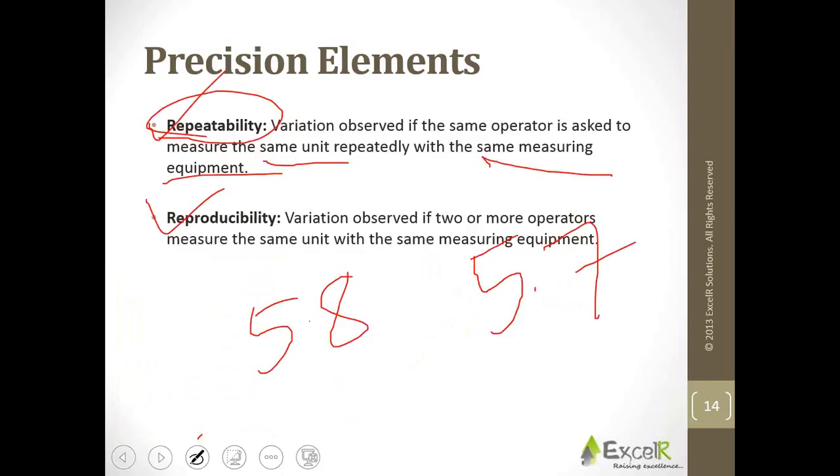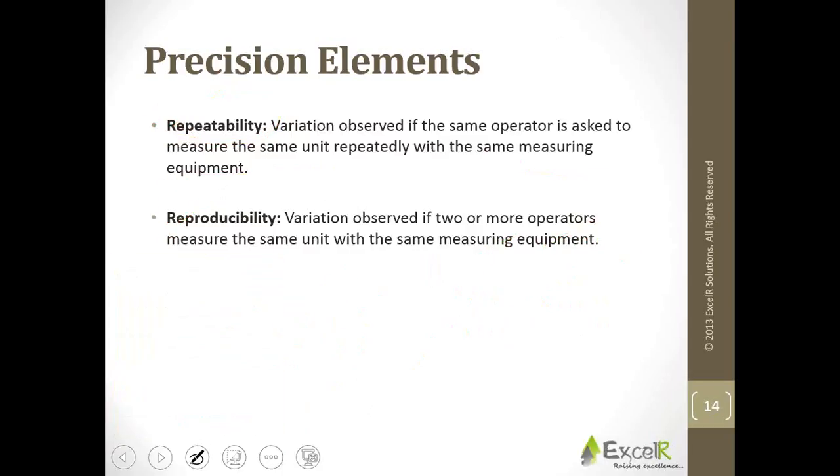Reproducibility. Suppose I ask person A to come and take my height measurement. He says it's 5.8. Again I'll ask. Just give me 1 minute. Yeah, sure.